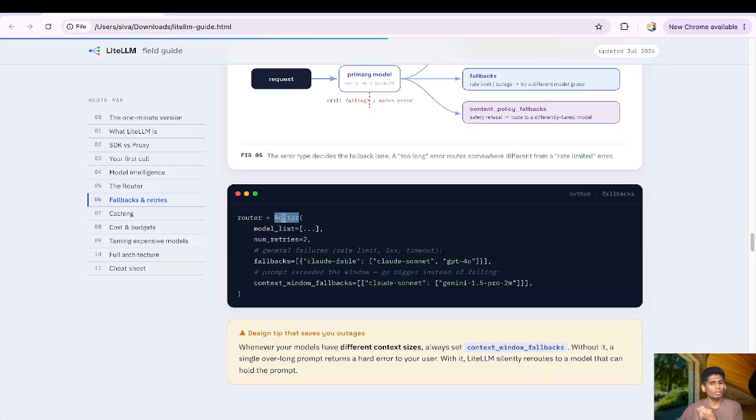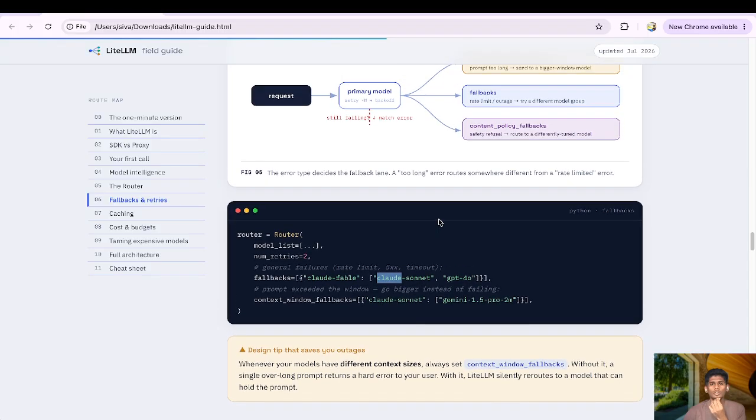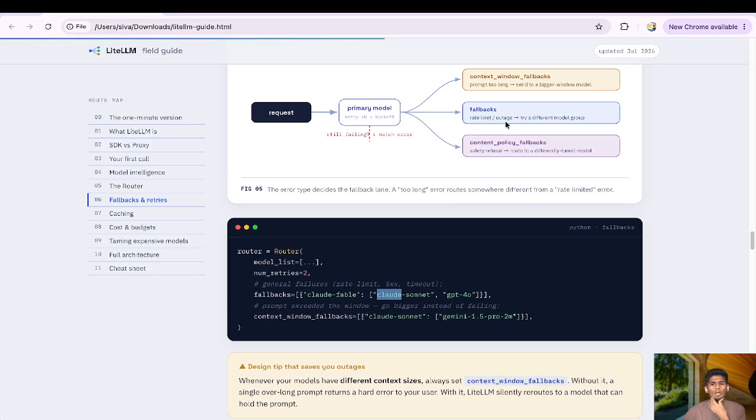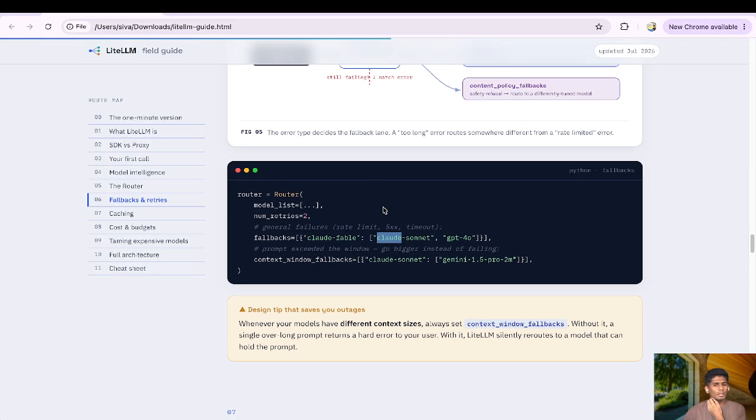Again, it's via the router. We set the fallback logic: what's the model list, and when something fails, we can even set it for different errors, which model to fall back to. But here it's simple. Whenever something fails, say the Fable model fails, what model to call next? We can call Sonnet or GPT-4o. If Sonnet fails, what to call? That kind of fallback we can give. You can even point to some open source model if it fails because of the rate limit or a policy fallback.